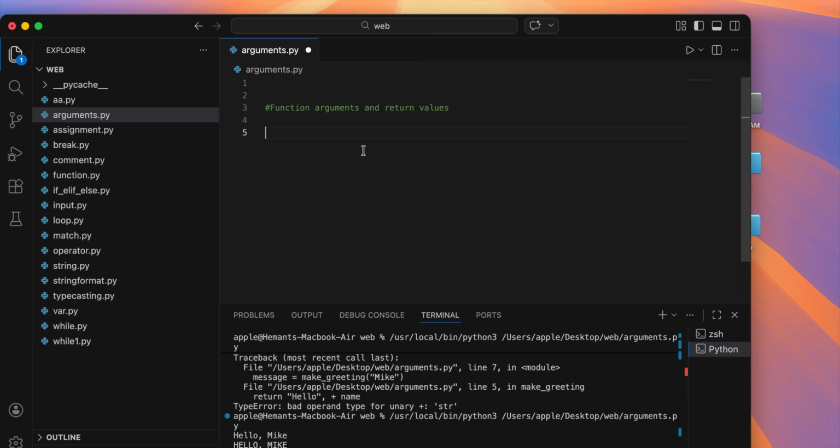So let's say I want you to greet, like, 100 people in your program. Do you write a print line 100 times? No, right? So what you would do generally is create a function and send a parameter, an argument name, into the function. So let's do something like that.